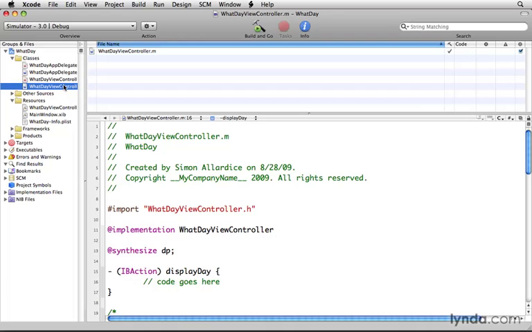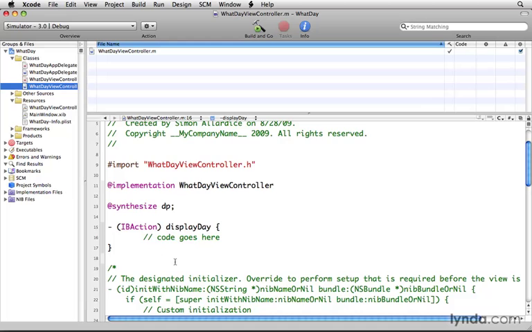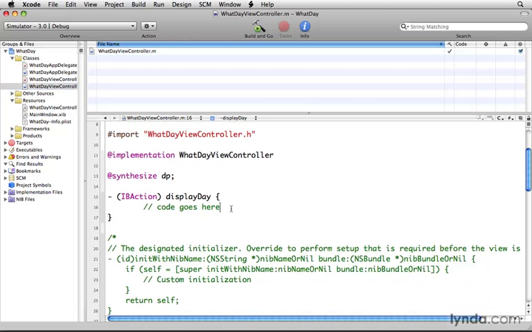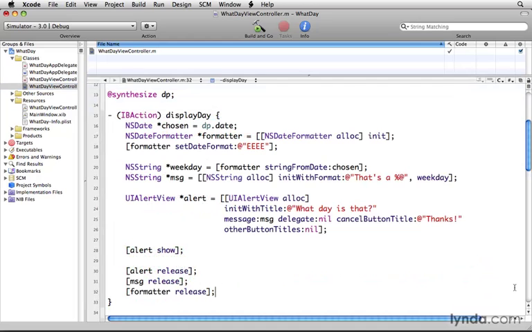In my implementation file, I have the skeleton of the display day method already created with code goes here, and I'm going to add the code that I need to make this work. So rather than type things line by line, let me show you the code that I'm going to use just to make some behavior happen. On line 16, I create a NSDate variable called chosen, and all I'm doing there is reaching into the date picker, which is DP, and saying I want its date property.